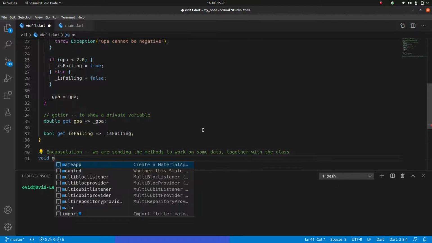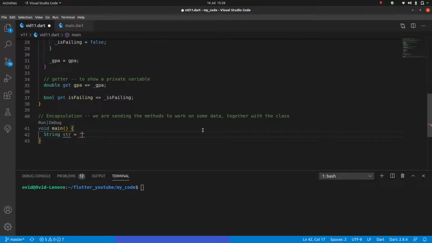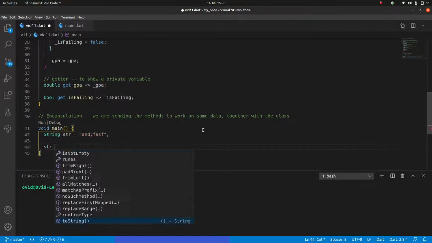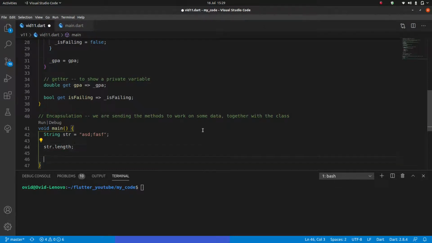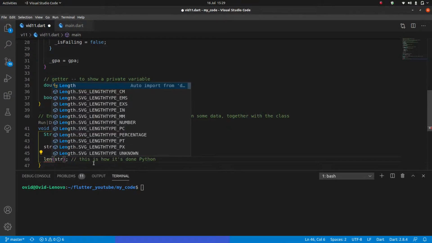Encapsulation is why we say string.length rather than length string. Over here, if I use string.length, the length method has been encapsulated together with the string class, which is why I'm able to use it. On the other hand, if length was just a function which I could call on an object, this is not encapsulated with the object. And by the way, this is how it's done in Python. You might be familiar, except they just use len rather than length.